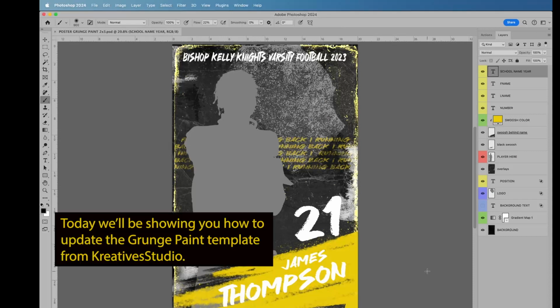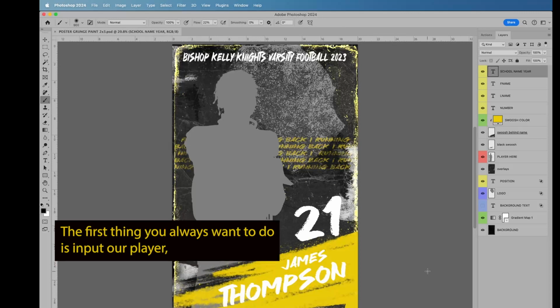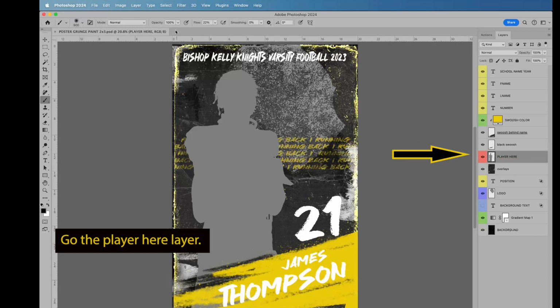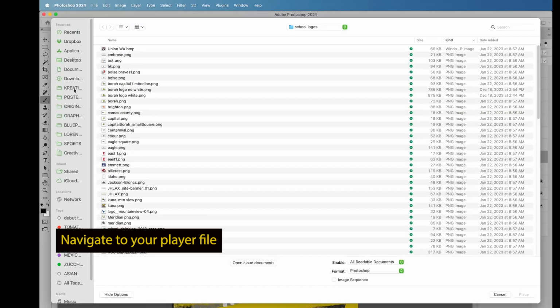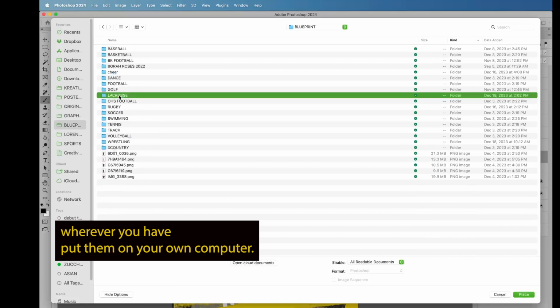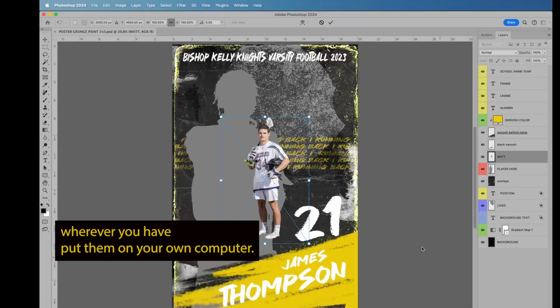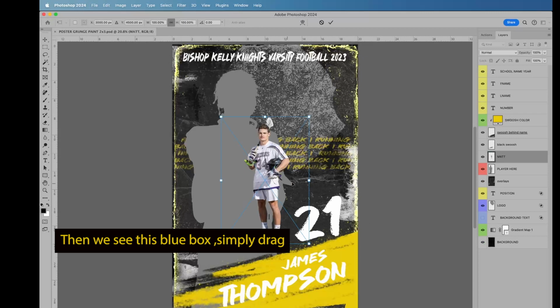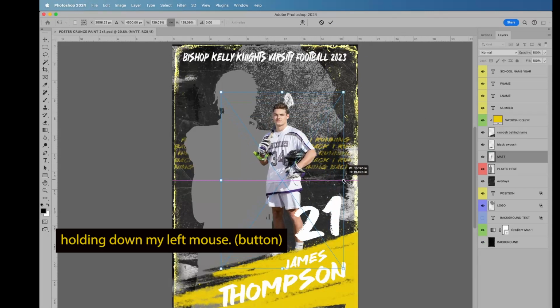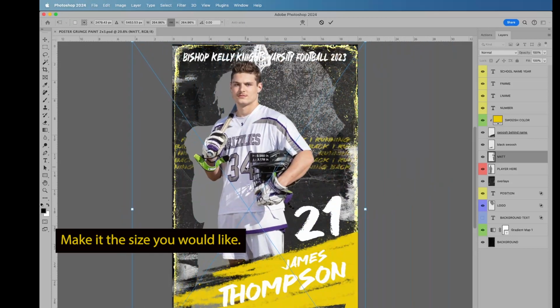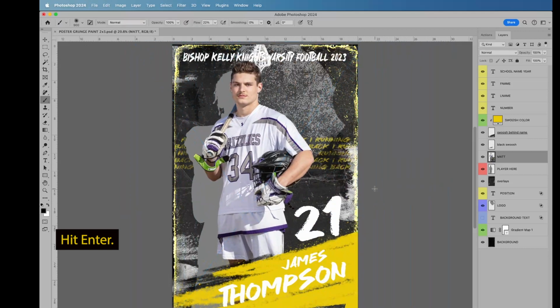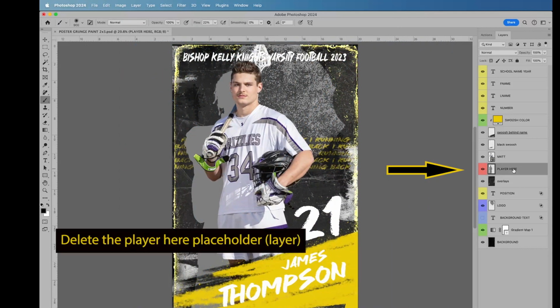Today we'll be showing you how to update the Grunge paint template from Kreatives Studio. The first thing you always want to do is input our player. Go to the player layer, File, Place Embedded. Navigate to your player file, wherever you have put them on your own computer. Then we see this blue box. Just simply drag, holding down my left mouse, make it the size you would like, hit enter. Delete the player here placeholder.